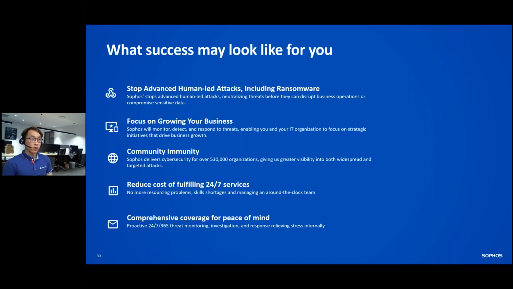It'll also reduce your loss of reputation in the case that you've got certain verticals that are more primarily targeted by threat actors. And if you reduce any kind of noise and accelerate your business growth using MDR Complete, that's a success.